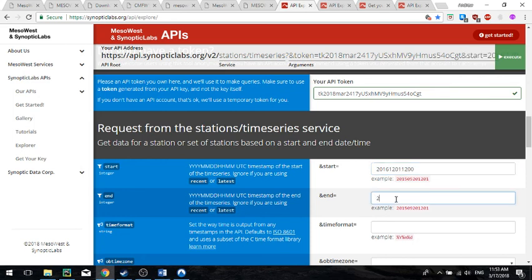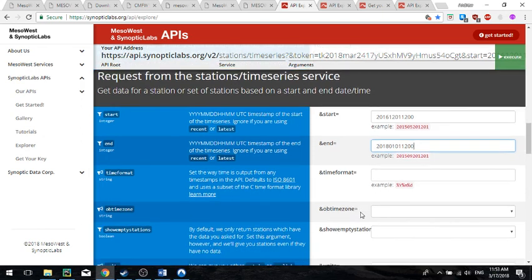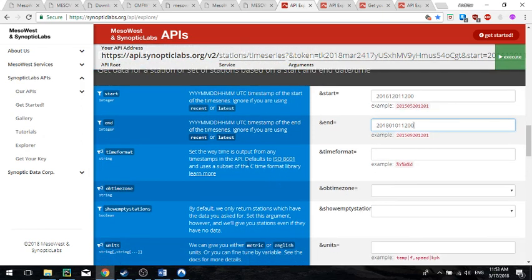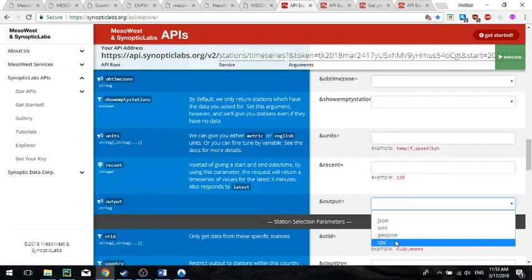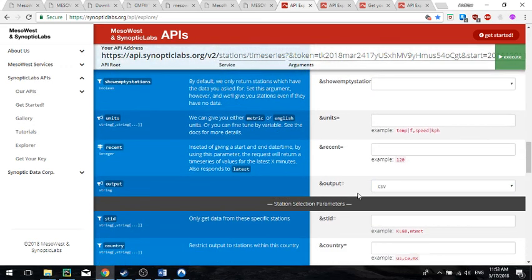Then we're going to go to 2018, January 1st at 12 Zulu. And you can leave all these other things blank. You could read these if you want and mess with them, but for now we're just going to get the data in CSV format. So you can go to output and hit CSV here. That'll get you what you want.